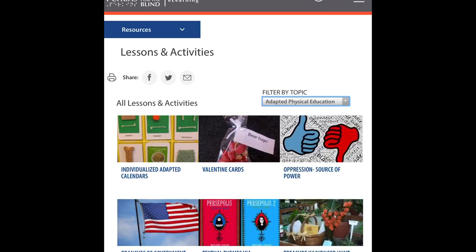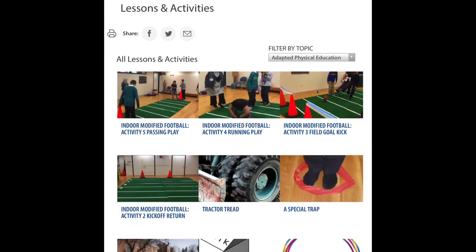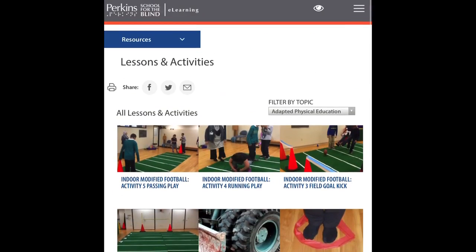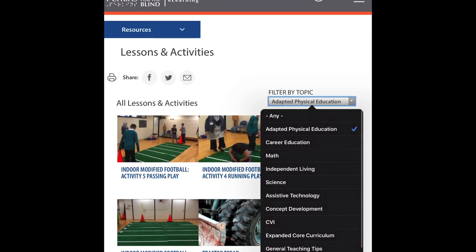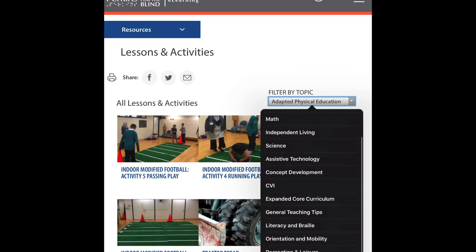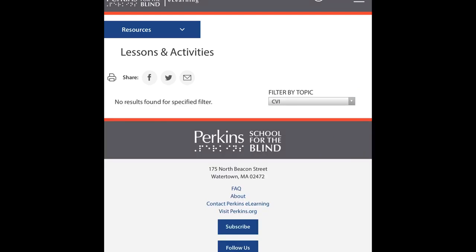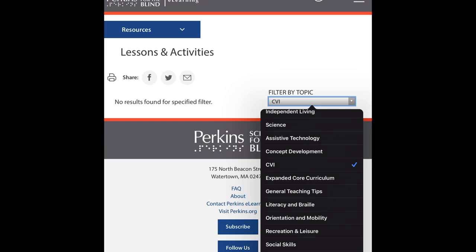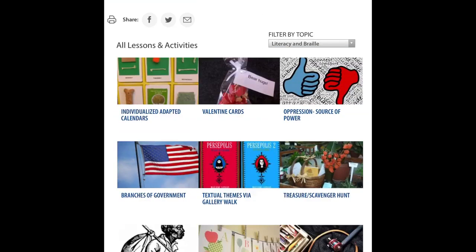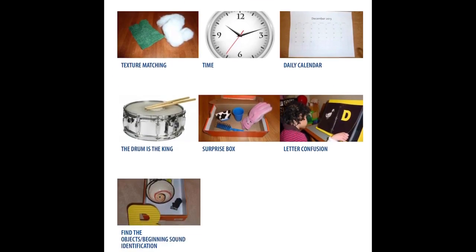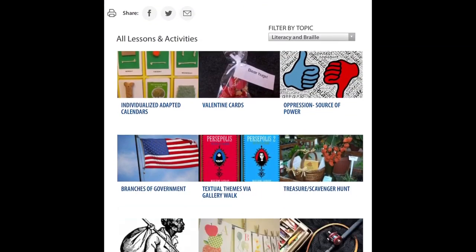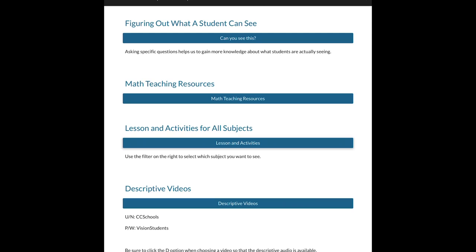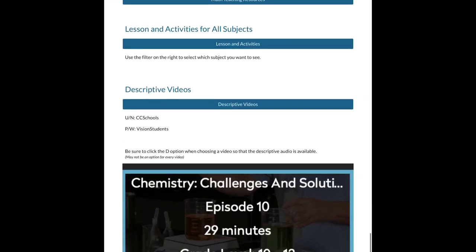There is adapted PE, which I think is awesome, because that's what my dissertation is on. But they also have some science activities, some CVI things. Apparently they don't have any CVI things. Literacy and Braille. Just some neat little activities. And like I said, parents have access to this too if they want to make some Valentine cards or whatever. You can look through it as you want to.